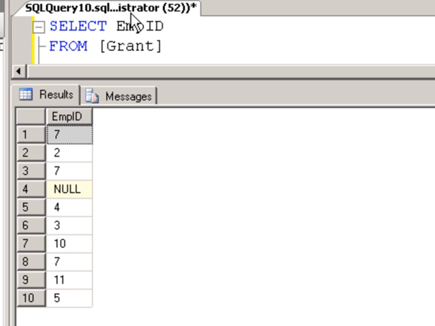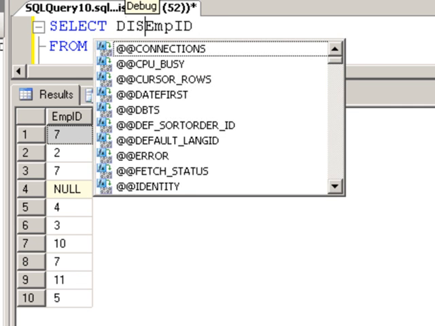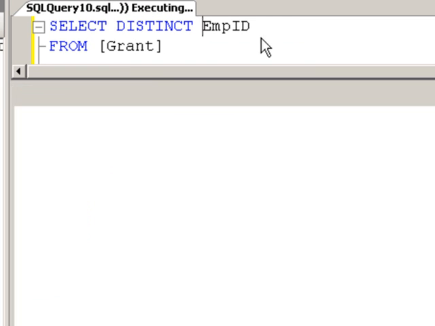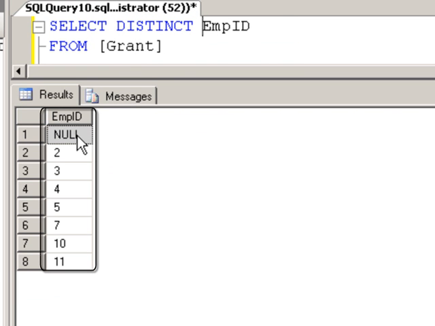Now, what if we wanted to see each individual value? How many different values are there? In other words, we should see 7 only once, 2 only once, 10 only once. So every value that appears 1 or more times, we want to see it only once. Well, there's 2 ways to do that. We can go distinct and then EMP ID. And we see null, 2, 3, 4, 5, and notice 7 appears only once.